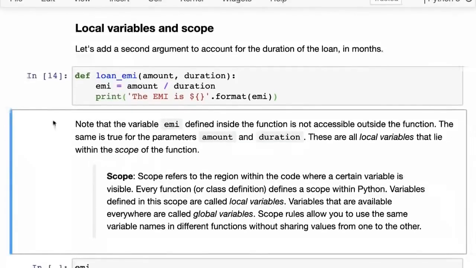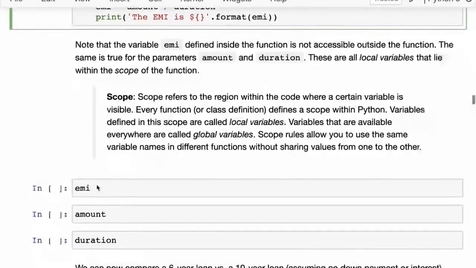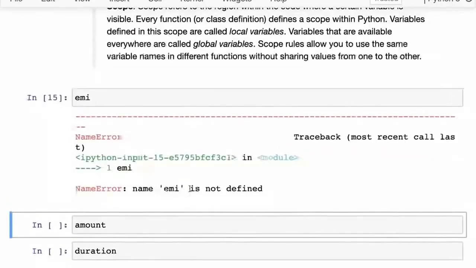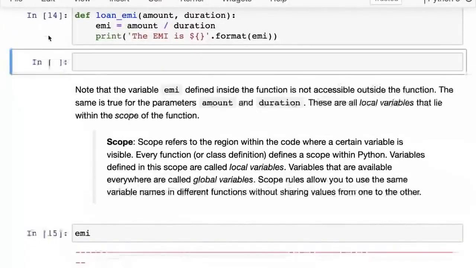So we've just extended our function a little bit, and step by step, we're going to make it better. Now, one thing I want to note before we actually use this function is that I have created a variable called EMI here. Now, where does this variable live? If I try to access EMI, it says the EMI variable is not defined. And if I call the function, will it become defined?